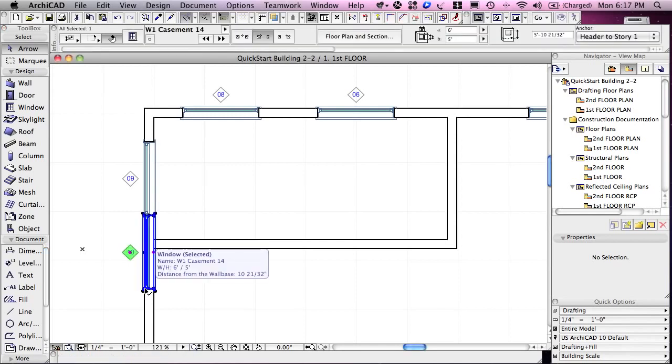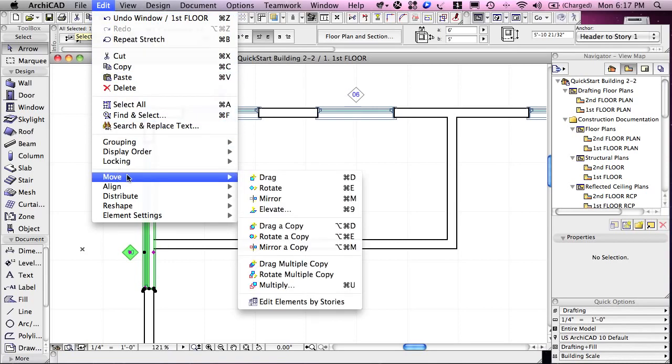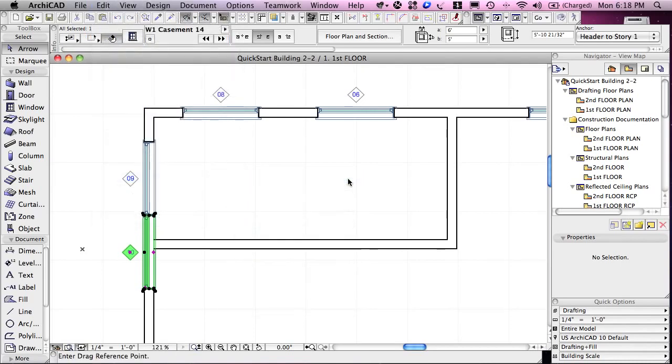Then I'll go select this window with the arrow tool, and then using one or another different ways, I will move it the right offset distance. So if I go to the Edit menu with it selected, Move, Drag, or hit Command D or Control D, then it says Enter Drag Reference Point. I can say, well, I'd like to start it here, and I'd like to move it down, and you notice the tracker palette happily is sitting right near where I'm doing this, and I can just type in 3 feet or 1 meter, and this is now exactly 3 feet away.